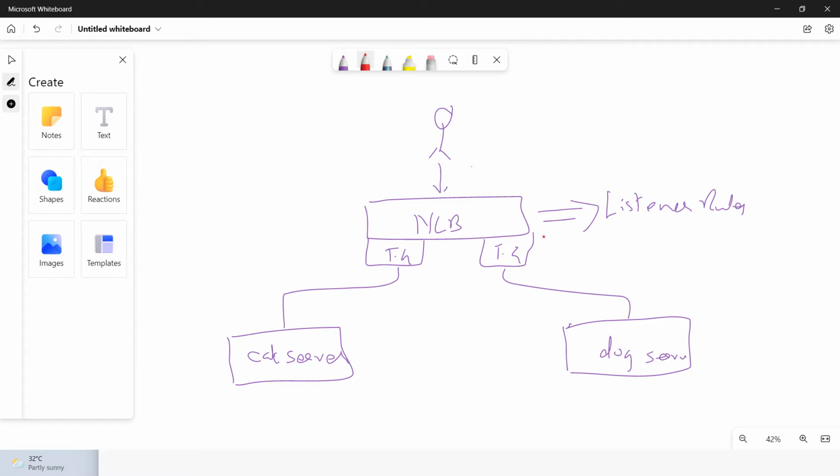Now in the listener rules, my plan is like this. This traffic will go if you have port 80 open, and this traffic will flow if you have an open port of 8080. Okay, so yeah, that is the plan for now. So let's see how it goes.